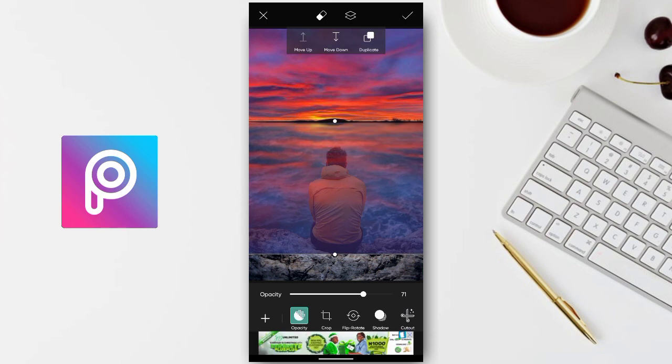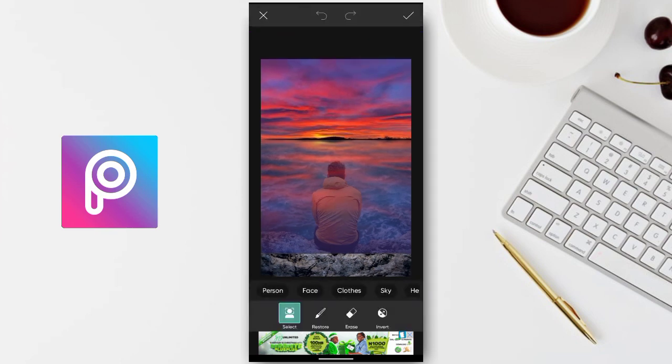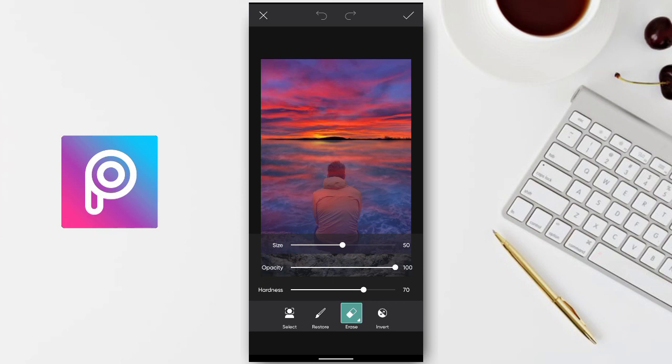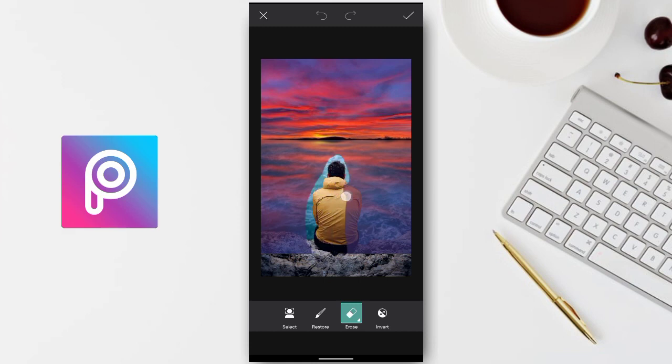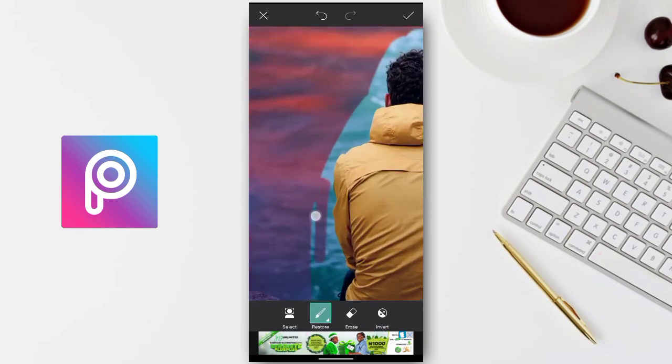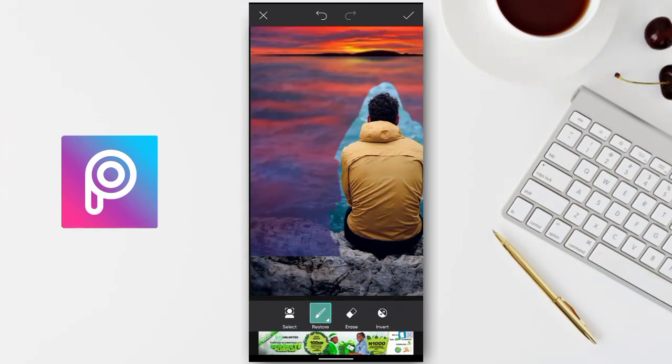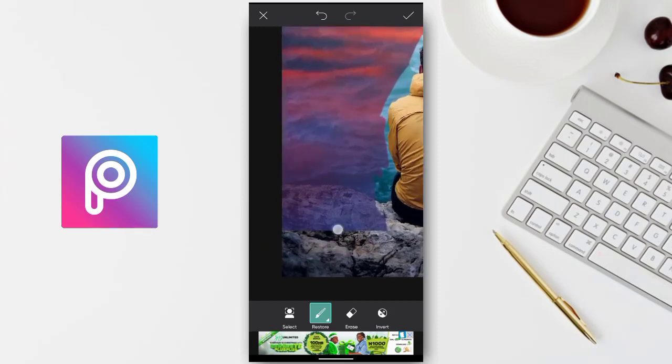Alright, so what we're going to do now is click on the erase icon, which is over there. Then I'm just going to take hardness to 100. I'm just going to clean this part, something like that. Okay, so I'm going to be using restore to cover this part up. To make the video short, I'm just going to increase the speed, and I will see you guys in a bit.